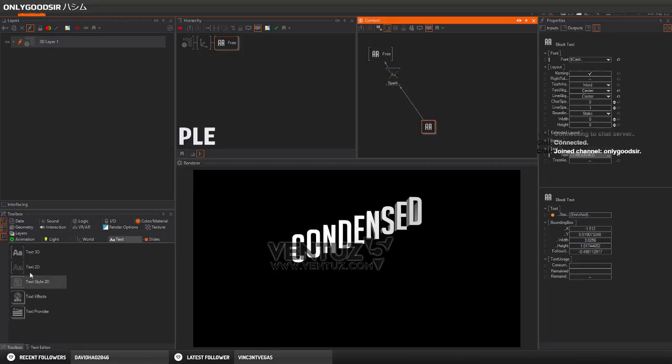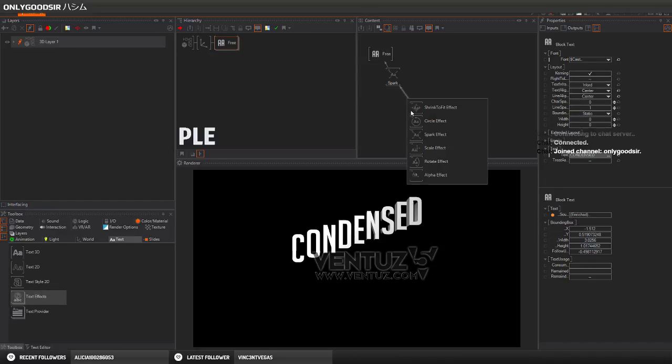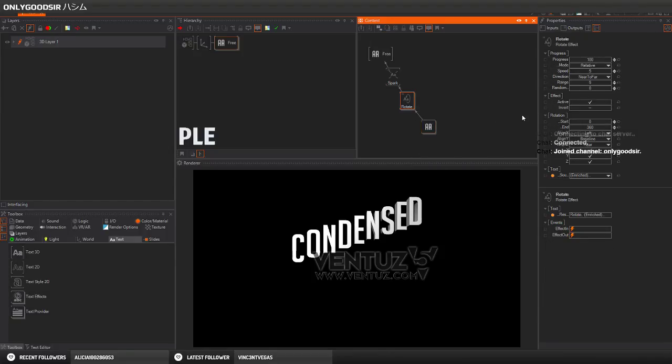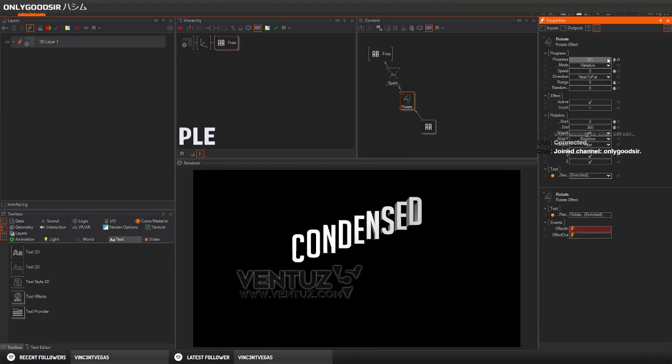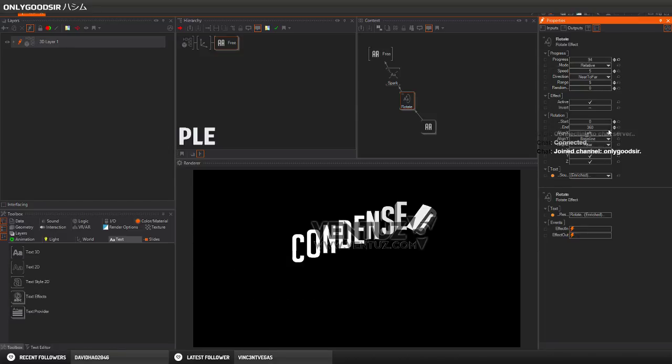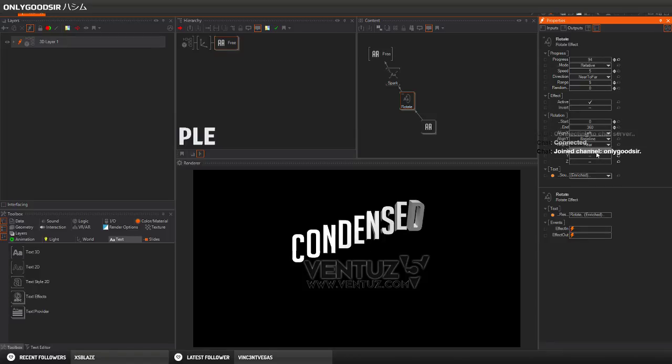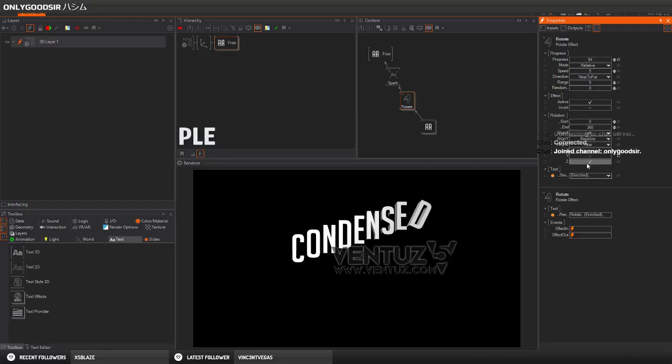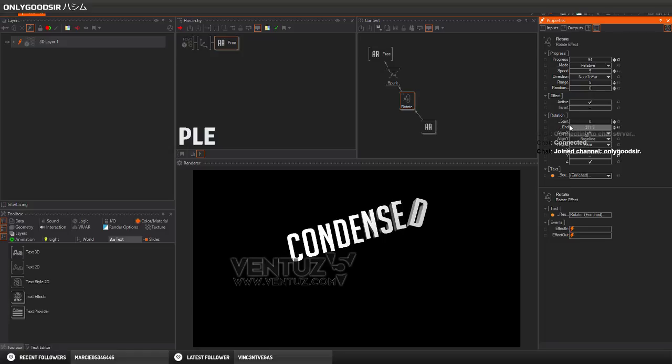Or can I use a rotation as well? Let's see if I can use that text effects rotation to control the... where is it? Text effects. Text rotation. I don't know what will happen. Ooh. I don't want it to do that. Yeah, on the Z. That's what we want. Oh yeah, there we go.